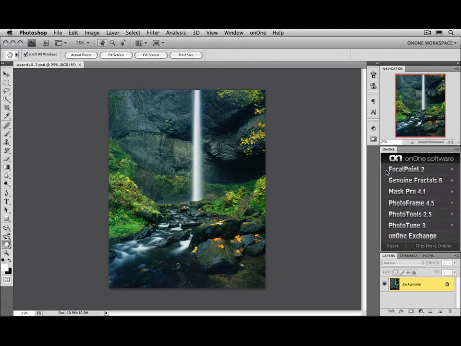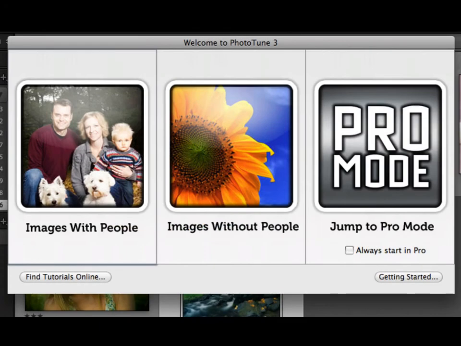Alright, let's go ahead and open up PhotoTune. I'm just going to double click on PhotoTune right here inside of the extension panel. When PhotoTune starts, you have a choice of using the wizard on images with people or images without people, or just clicking on the Go Pro mode. I'm going to jump to the Pro mode in this case.